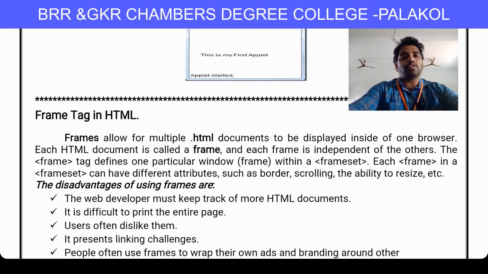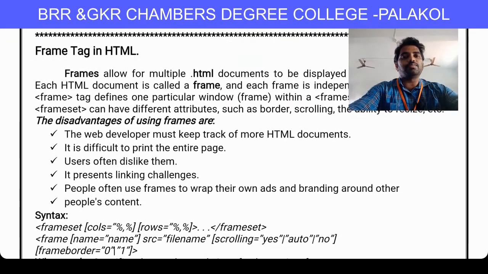Disadvantages of using frames: the web developer must keep track of more HTML documents. It is difficult to print the entire page. Users often dislike them, and they present linking challenges. People often use frames to wrap their own ads and branding around other people's content.